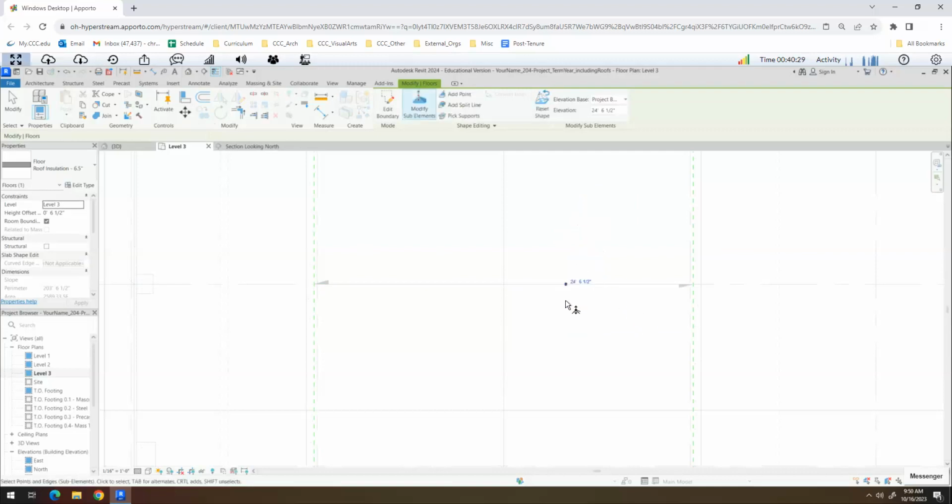Oops. Let's see here. What did I do? Let's move it. Or I'll move it back 4 feet 2 inches. And then I'll go to the move tool again and move it up. I want it to be right here. So it misses the structural lines.